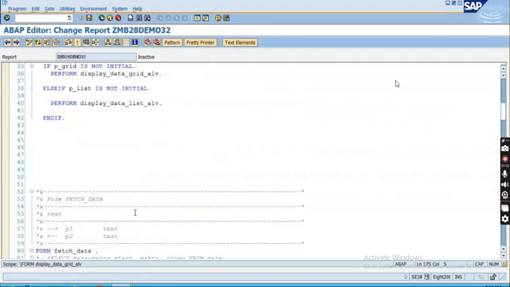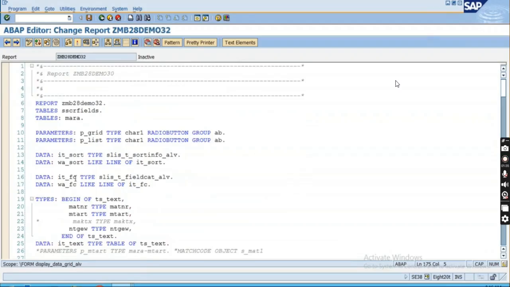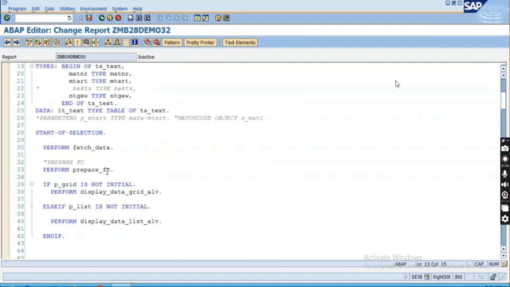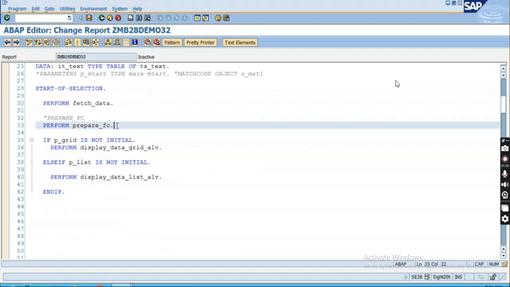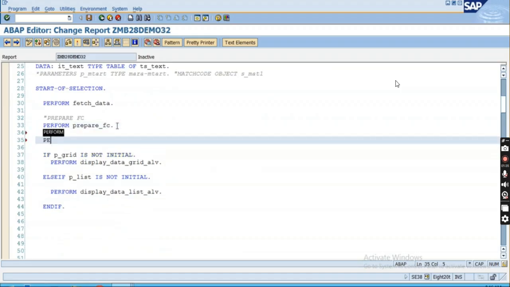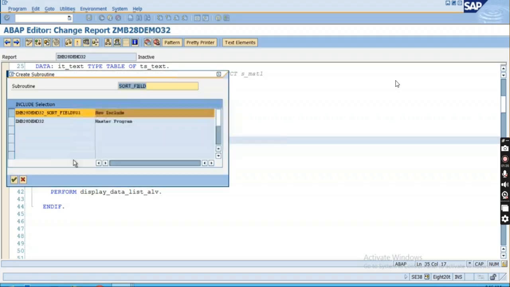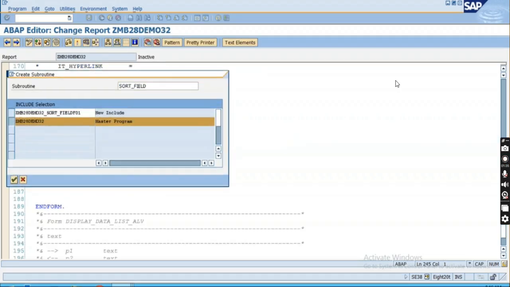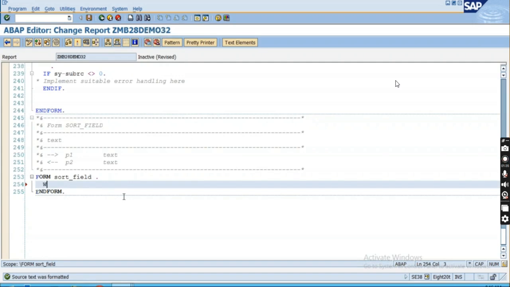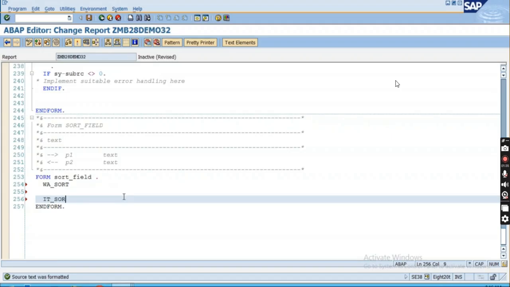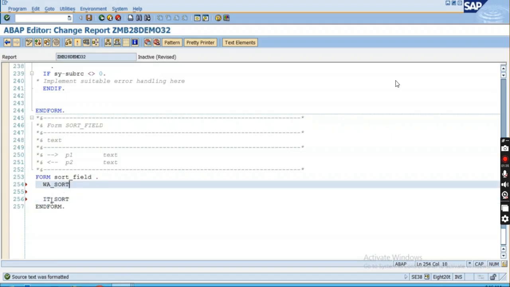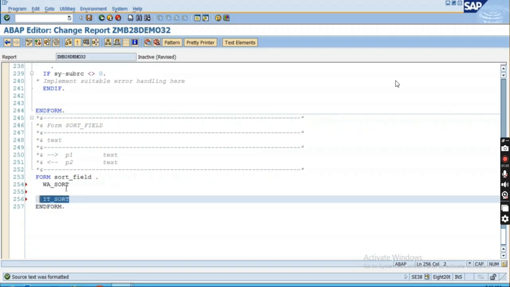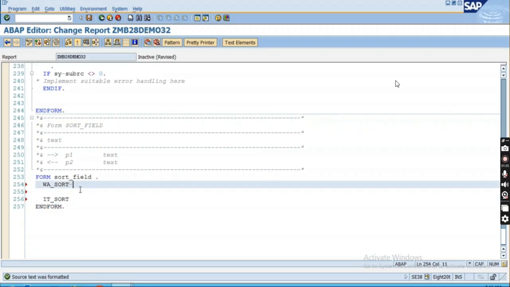So let's prepare first this it underscore sort data. I will create one more perform here, perform sort field. So double click on this. In the main program itself, I will create this one. And we have W underscore sort and it underscore sort. So with the help of W underscore sort, we have to prepare this it underscore sort internal table.